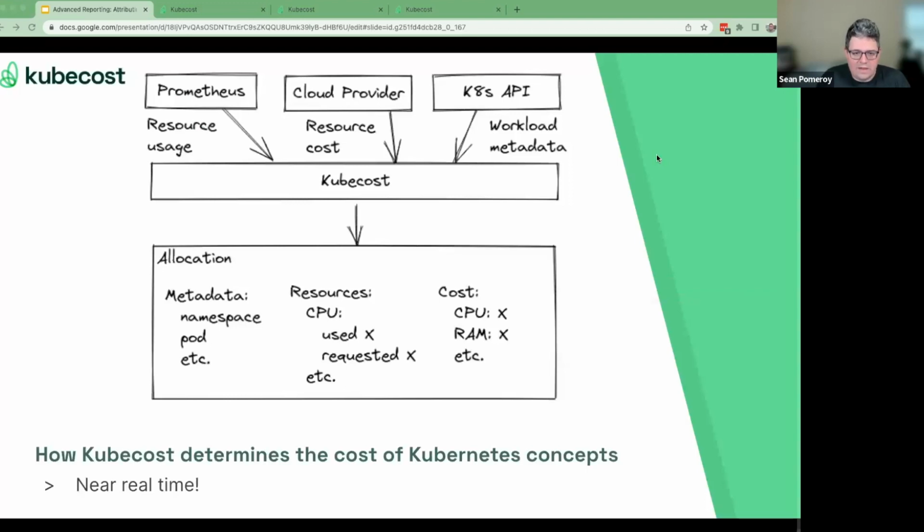So what does allocating Kubernetes look like? There's a number of different sources. I'm going to be talking from an OpenCost/KubeCost perspective. Different vendors may do this a bit differently, but obviously we believe this is the best approach to do it. So we're using a combination of a few different sources of metadata.